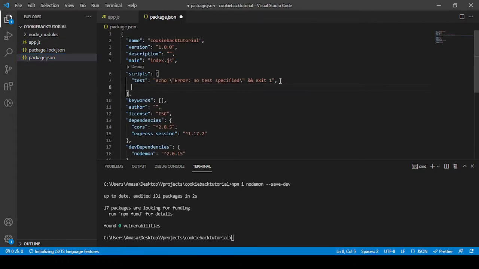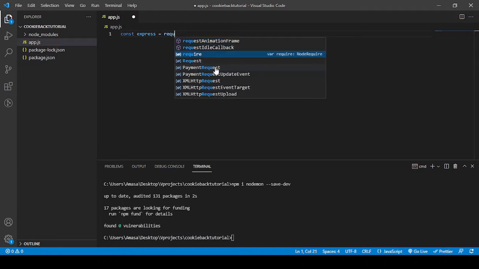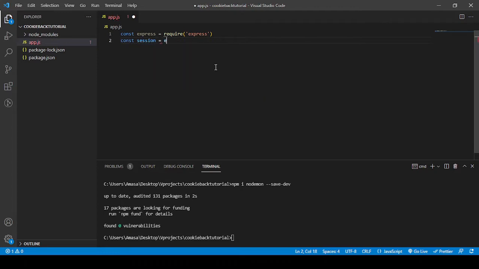Right here in the package.json, I'm going to create a script with the name dev and simply run nodemon app.js. Now in our app.js, we can start initializing the Express app. Bring in Express. Also bring in session, for our Express session, the package we installed.